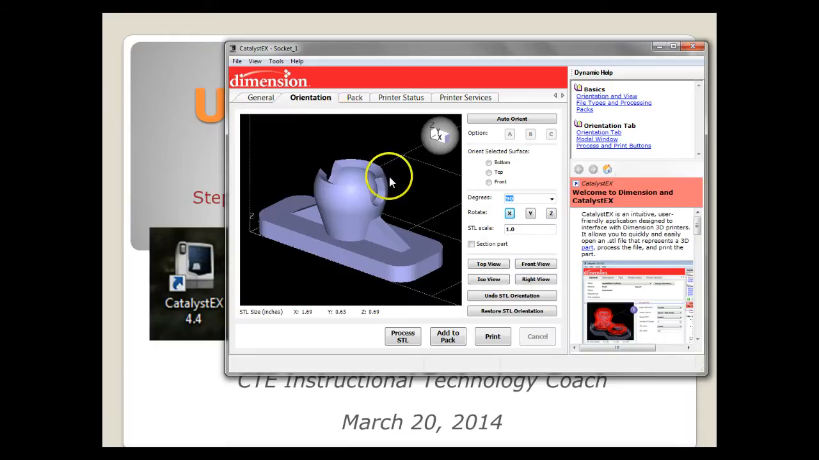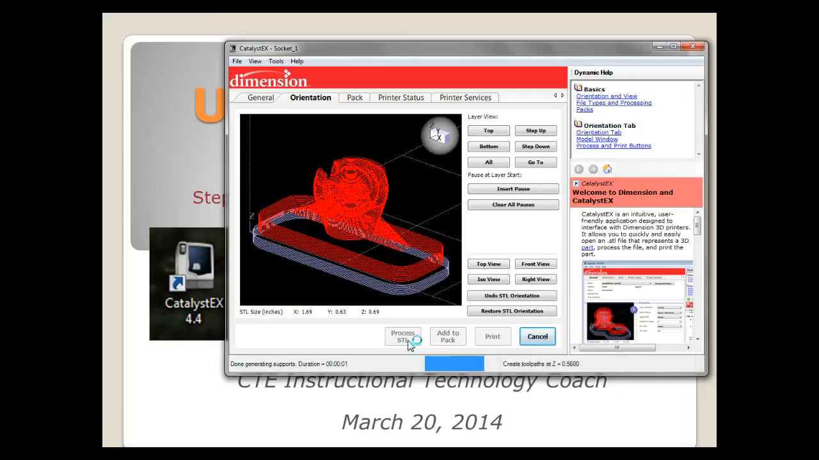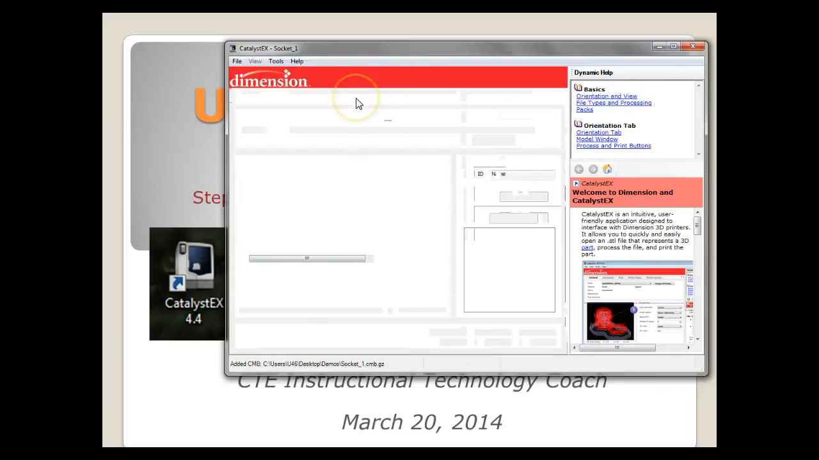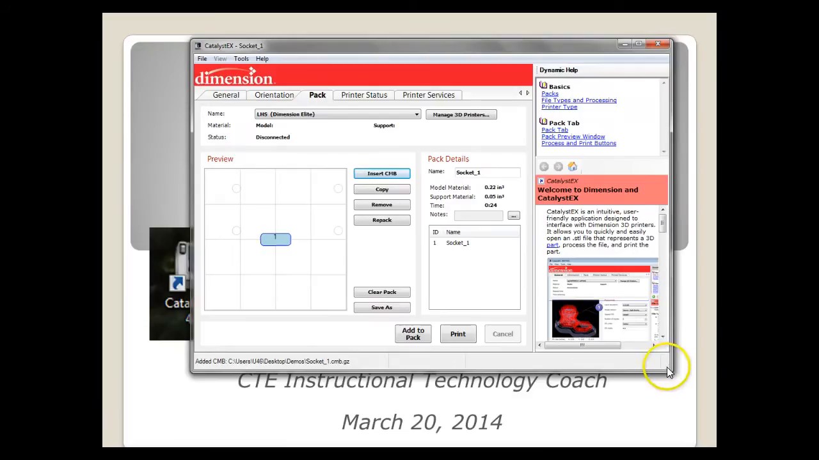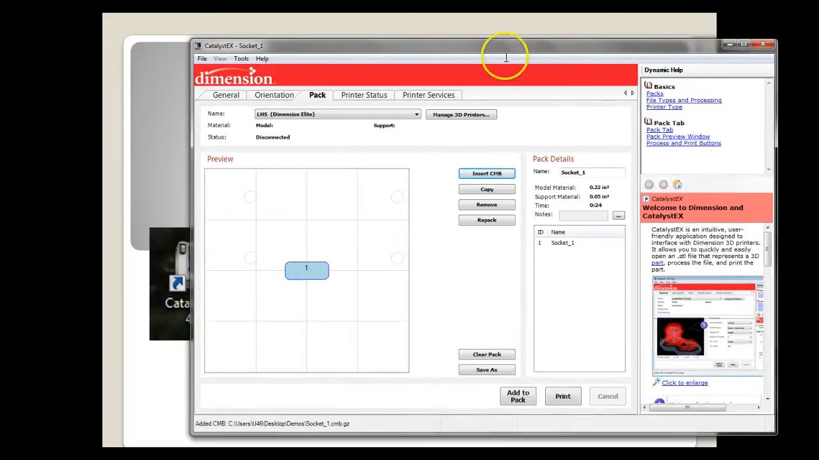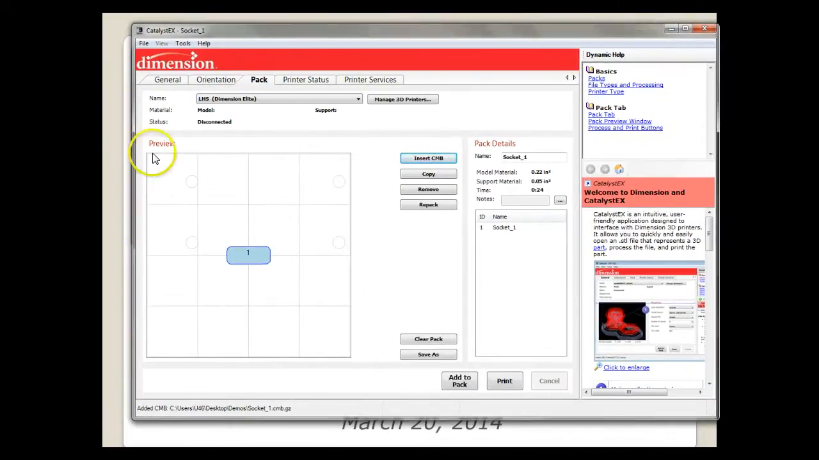Next step is I want to process STL and then add to pack. So processing the STL looks at the different layers that the printer has to create. Once that's done, you can hit add to pack, and then when you look at the pack, this is showing you, make this bigger, what your plate in your 3D printer looks like.